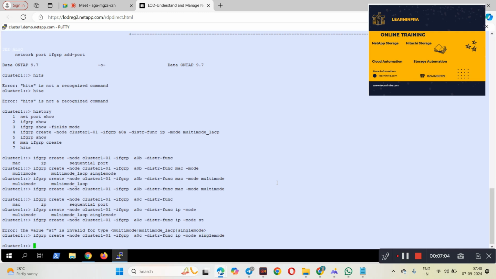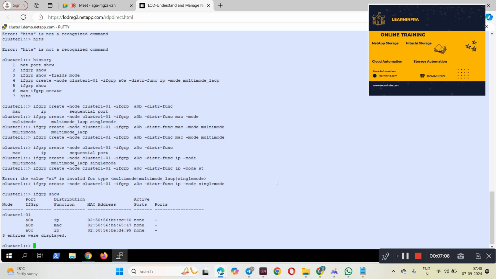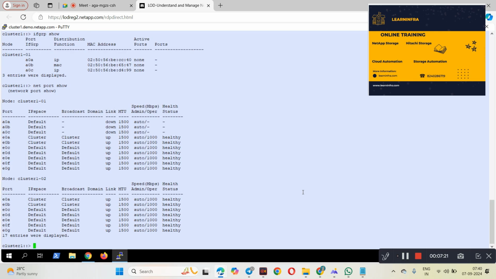Okay, so now you can see the interface group is created, but it is not part of any active ports. So I have to add the physical port, right? FGRP.